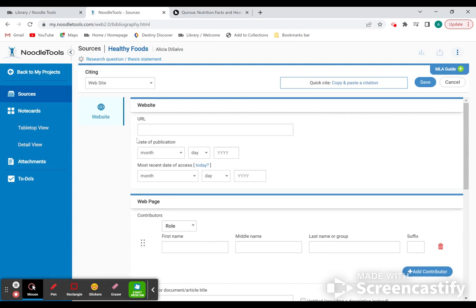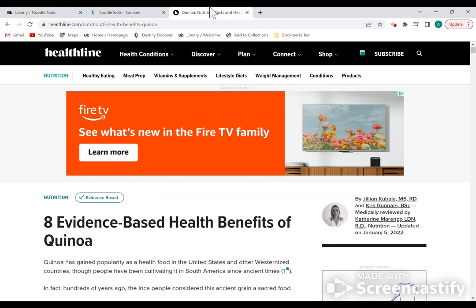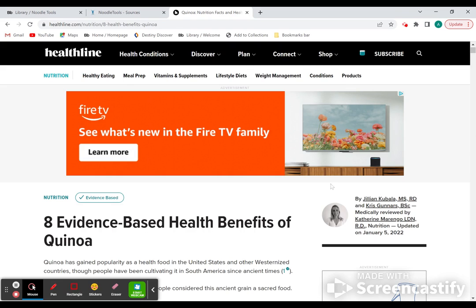Okay, from here, this is where I need to start filling in all the different parts of my bibliography, the citation. So my URL, when it was published, who the author is, what the title is, etc. I'm using today a website called 8 Evidence-Based Health Benefits of Quinoa from the website Healthline. And make sure that when you're using any sort of website, however, you have evaluated it to make sure that it is reputable and that the author has correct information.